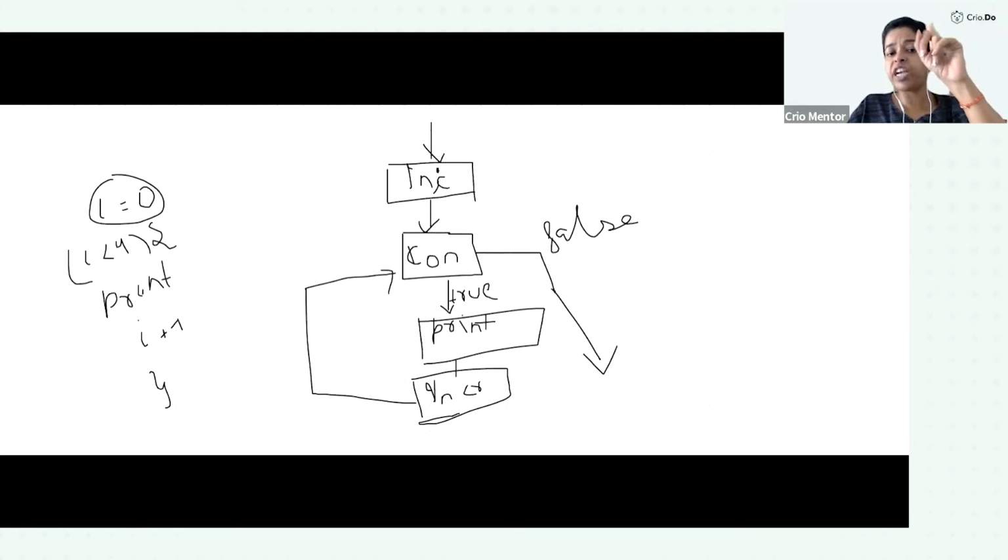Again, in the loop, check the condition. Is 1 less than 4? That is also true. Print the value of i, that is 1, and increment it. Incremented value of i will be 2 now. Go back to your loop. Check the value. Is 2 less than 4? That is also correct. Print the value as 2. Increment the value to 3. Again, check the condition. Is 3 less than 4? That is also correct. Print the value 3. Increment the value to 4.